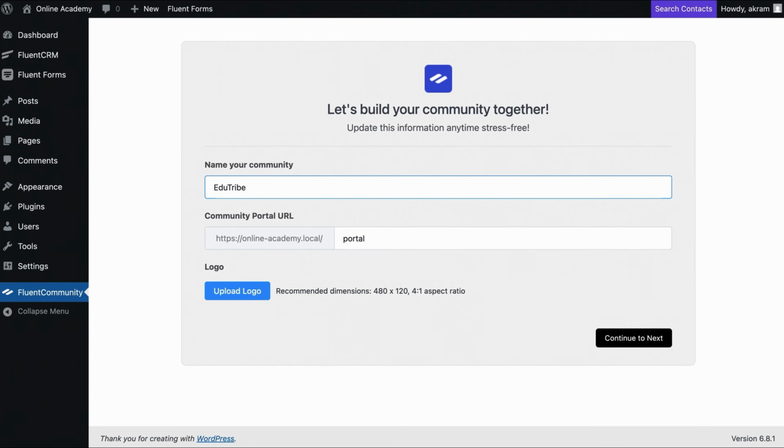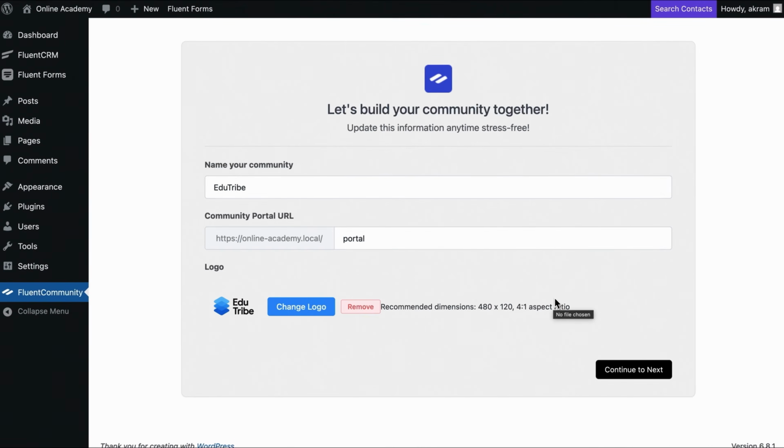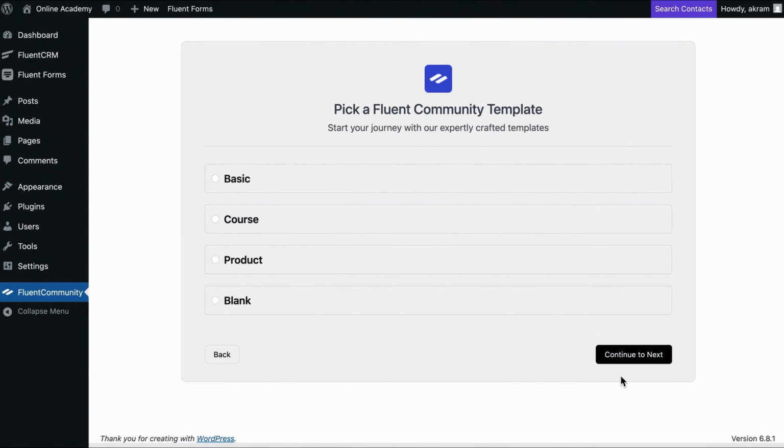Community portal URL looks good, so it remains as it is. Our logo is like an identity for any online academy, and luckily I have got one of the recommended sizes. So let me just upload this one. Perfect. Continue to next. I have got a few templates to choose from. I'm going with the basic one.